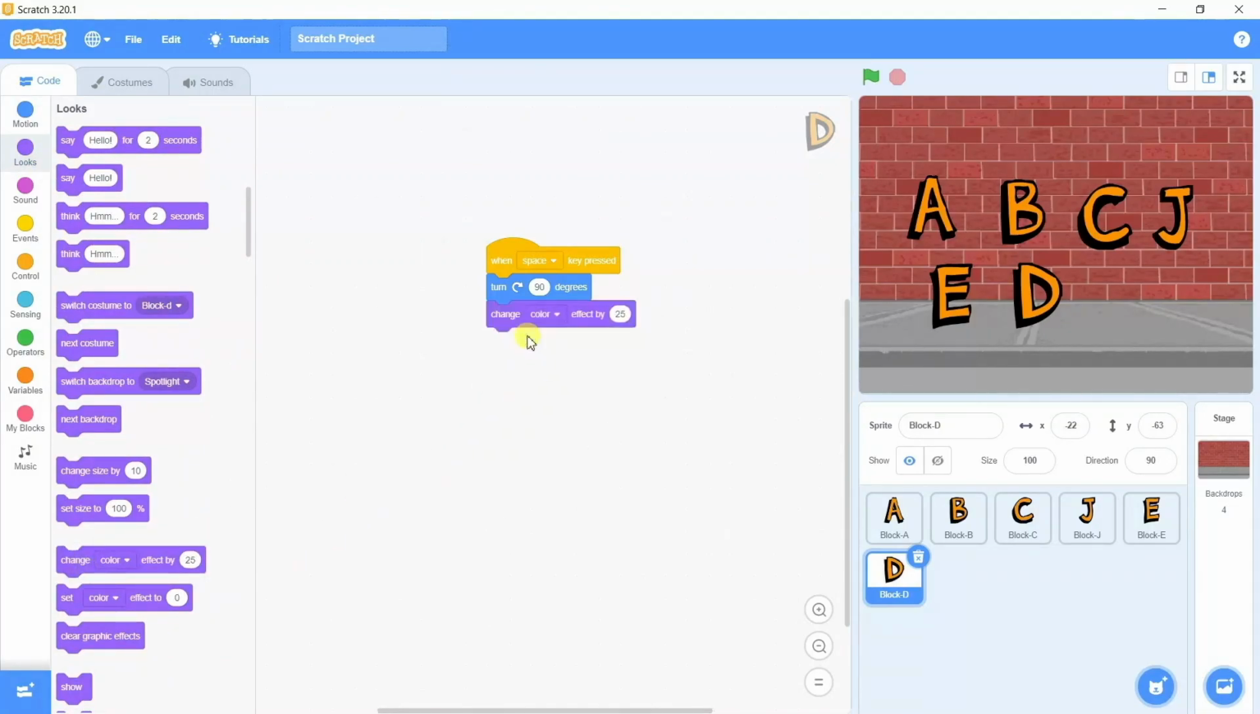Further, change the color effect also by 25. Now every time we press any spacebar key from the keyboard, it is changing the color and turning 90 degrees also.